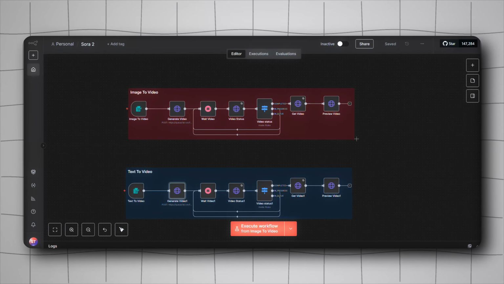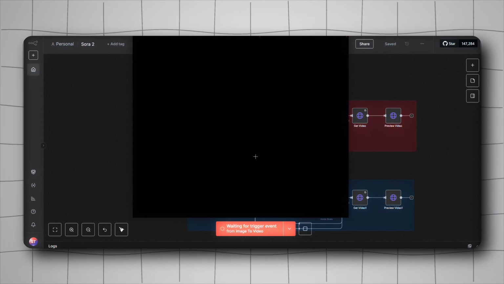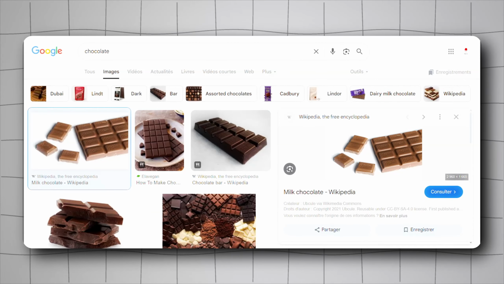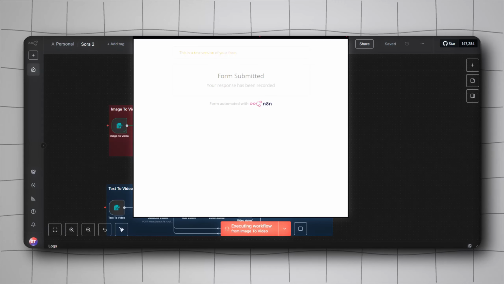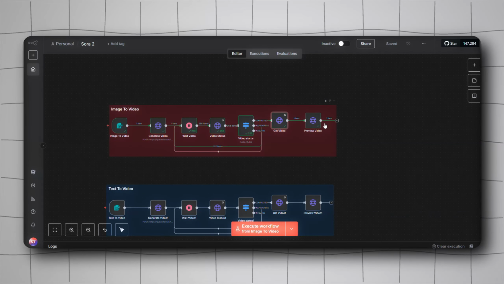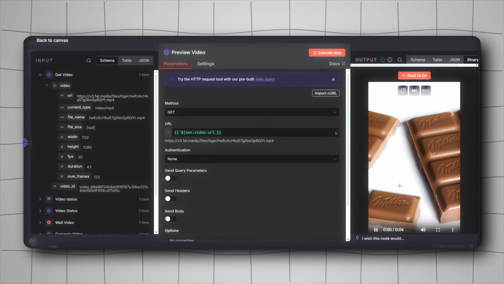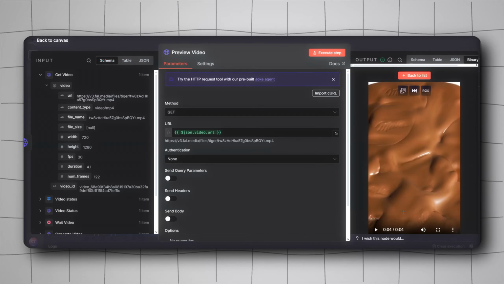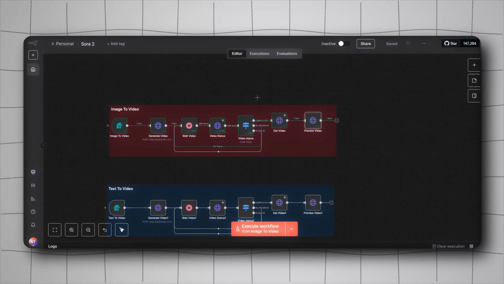Let's see how it actually works. So let's try for the image to video. Go to execute workflow, and then fill in the form that you got. And then we'll see how it actually works. As you can see, our workflow has finished executing. So if you go here to preview video, we'll see that we got an output. If you go to view, we'll see it. All right, so that's the chocolate melting. So this is for the image to video.